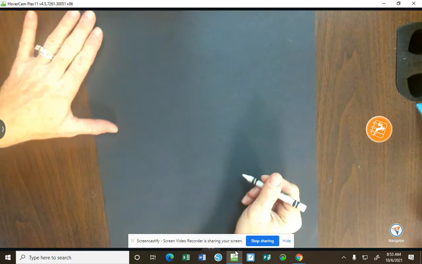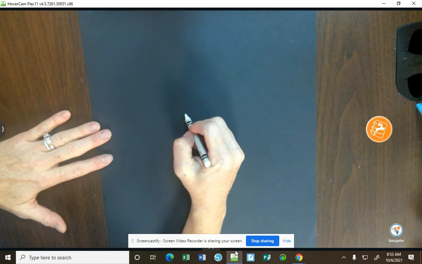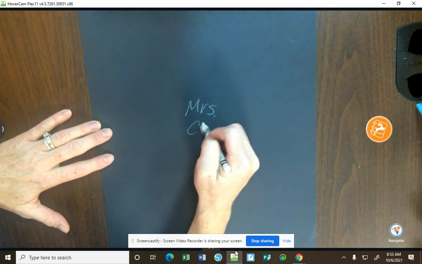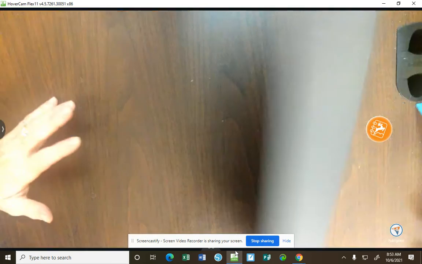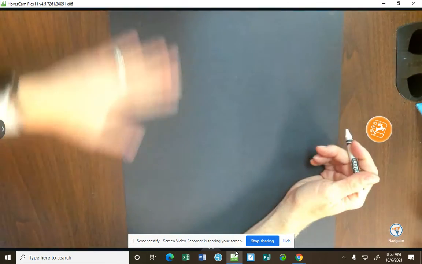Today we're creating a Day of the Dead landscape on black paper. First thing I want you to do in pencil is write your name on the back. I'm going to use crayon so that you can see what I'm doing in the video.